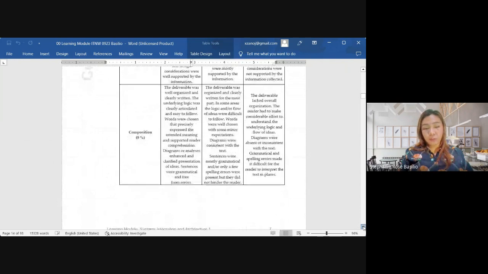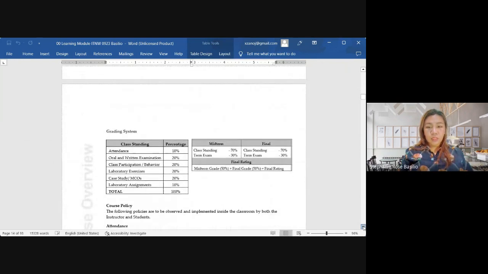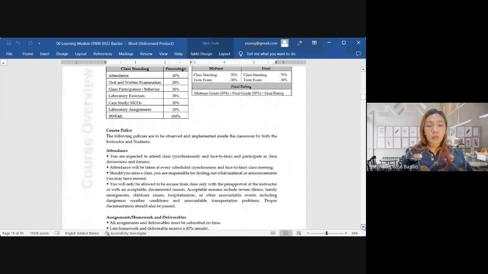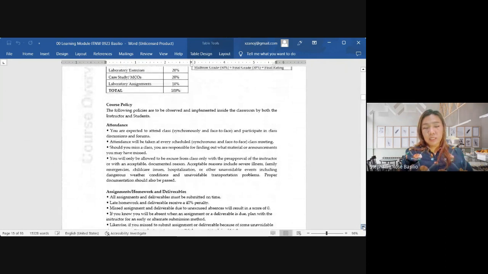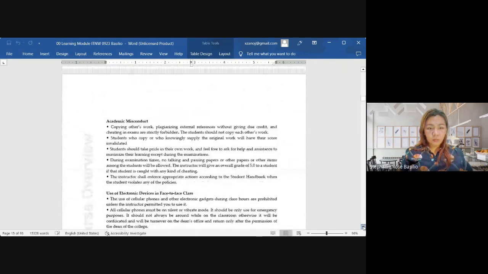Again, all of this information will be posted in our Google Classroom. And this would be our working grading system. Regarding the course policies, I've already mentioned this at our last meeting.